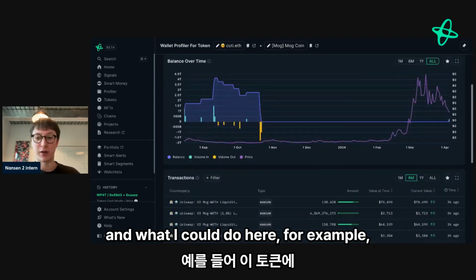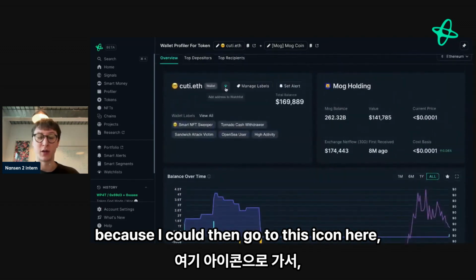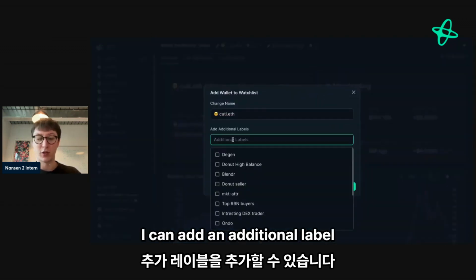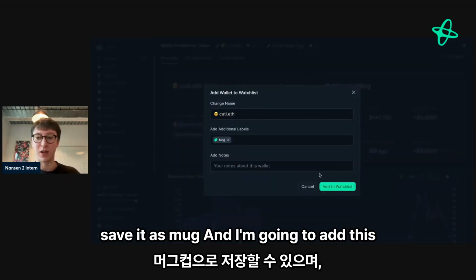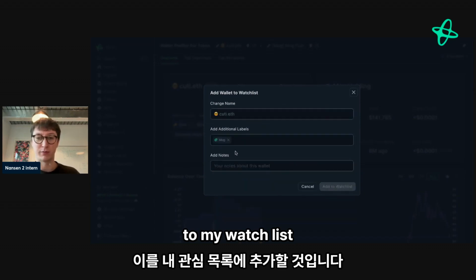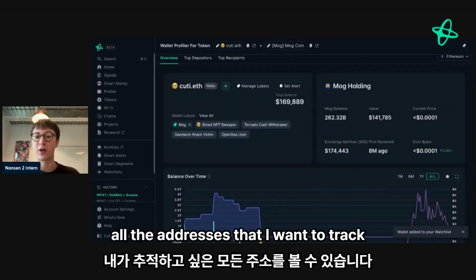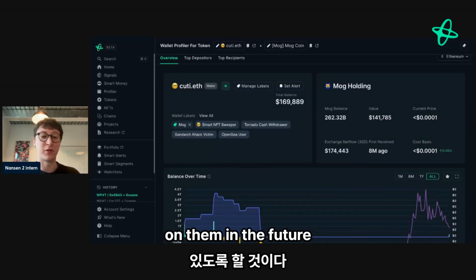And what I could do here, for example, if I was interested in this token, is I could then go to this icon here, add address to a watch list. I can add an additional label. So I could put the token, for example, save it as MOG, and then I'm going to add this to my watch list. My watch list allows me to see all the addresses that I want to track or keep an eye on and just manually go through them. So I can save them and look back on them in the future.